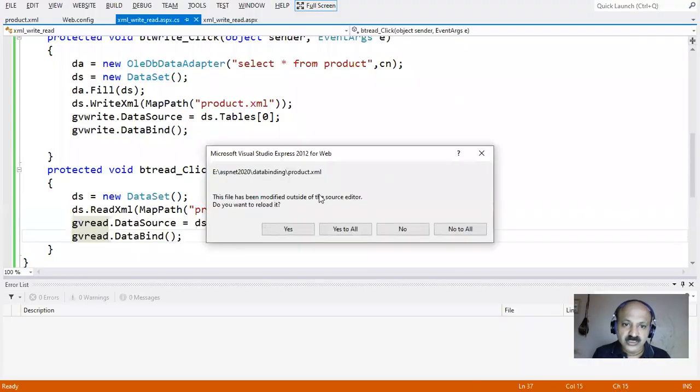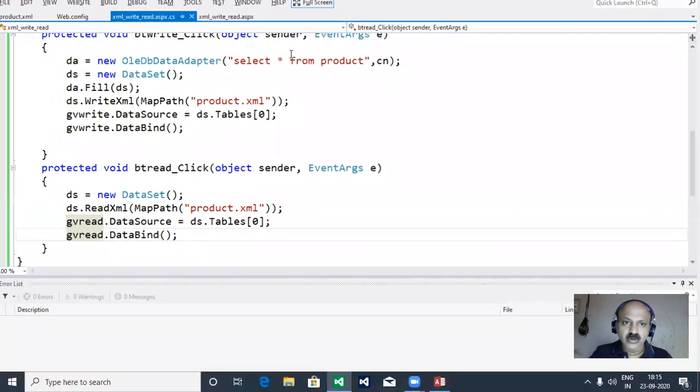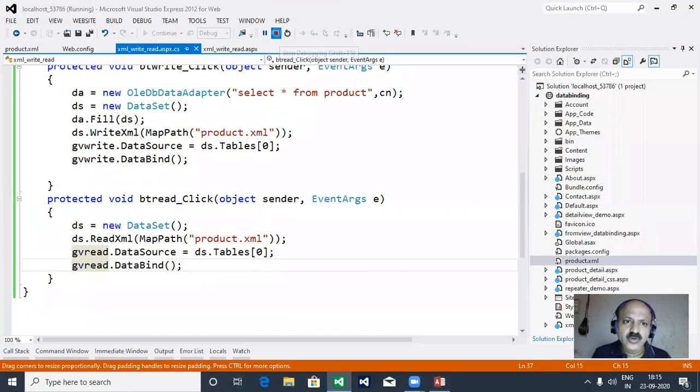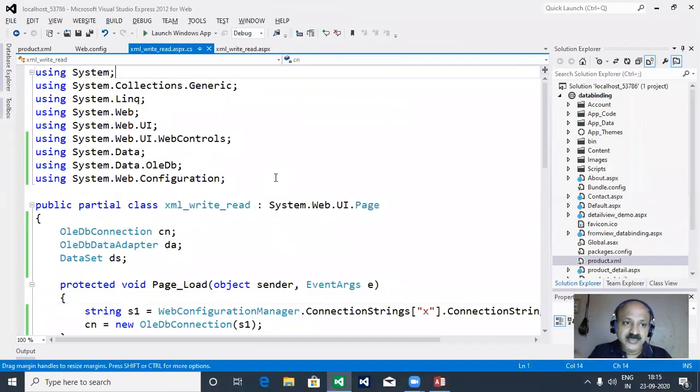Okay, that is the second time we write. The message says the file has been modified outside of the source editor. Do you want to reload? So no, because we already wrote it. So reload it. Oh yes, you will not have any problem. Okay, so that is write and reading.